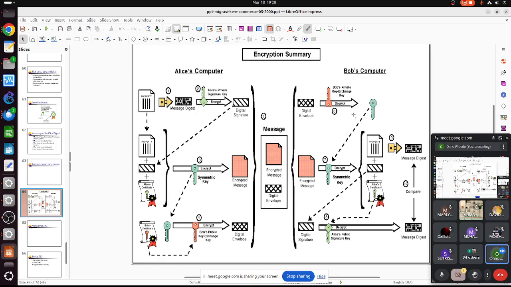Having the symmetric key, we can decrypt the encrypted message using the symmetric key we get from the digital envelope. Decrypting the encrypted message, we can get the message, digital signature, and the certificate of the sender. At this point, we can actually read the message.